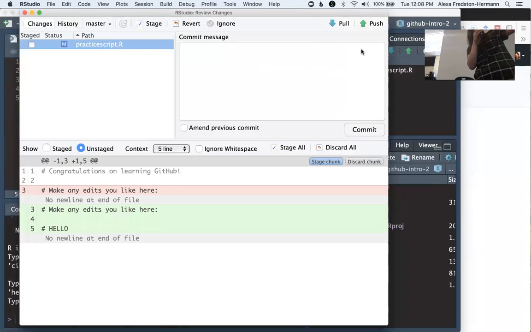So for some reason it has this line 3 and 3, which are basically the same, but you can see in green I added the hello, and if I deleted something else, it would turn up in red. So you want to glance at this and then put an informative message about the changes you made for your future self. You want to keep it short, but you want it to be something that someone else you're working with will understand what you did, or you in the future will understand what you did.